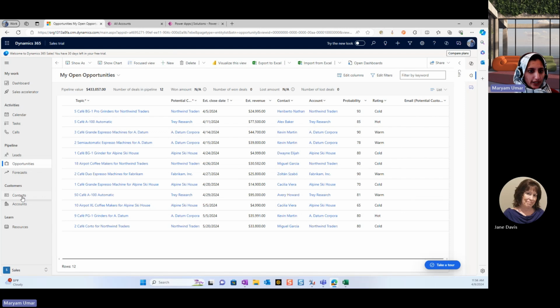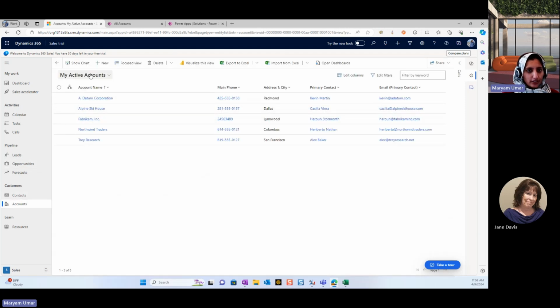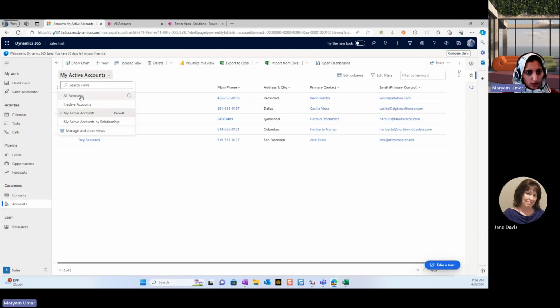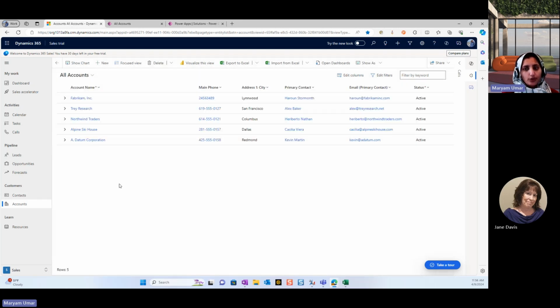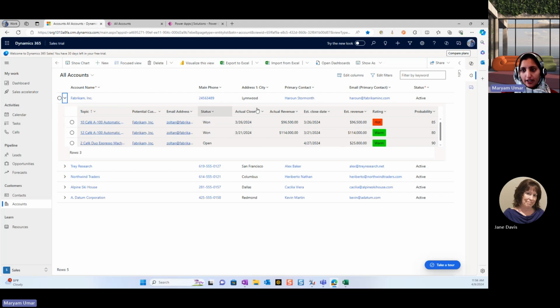So if I go to my accounts now, and I have set up the control on all accounts, I'm going to go to my all accounts. Now you can see it looks different from the active accounts, and you have these forward arrows. If I click on one of the arrows, you will see I have all this data. So now this is my nested grid set up properly. I have one account and I can see all the related opportunities to that account.